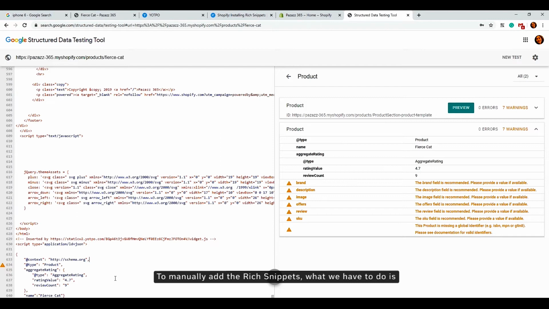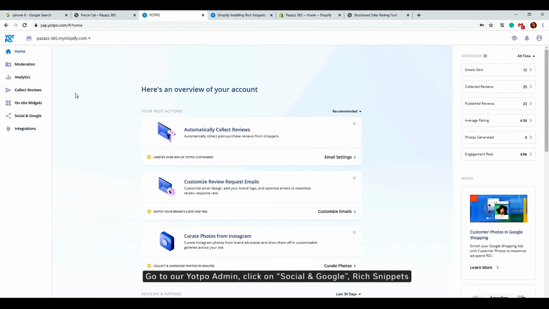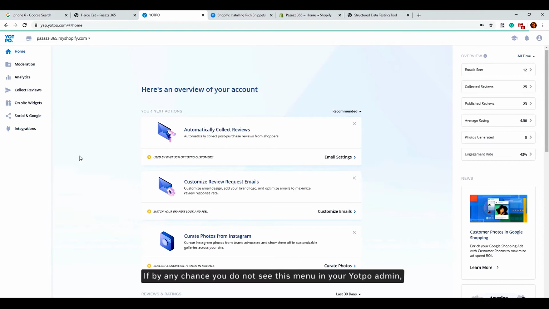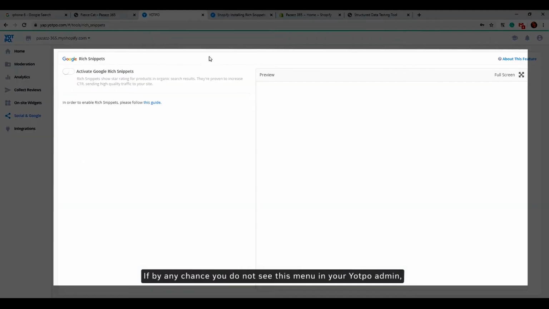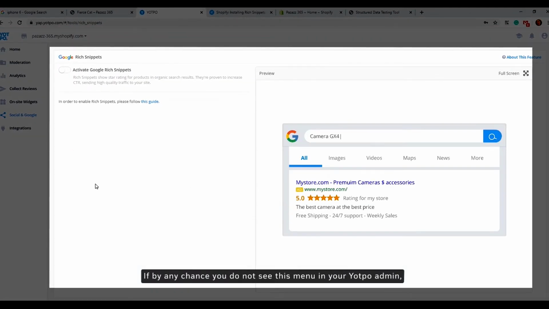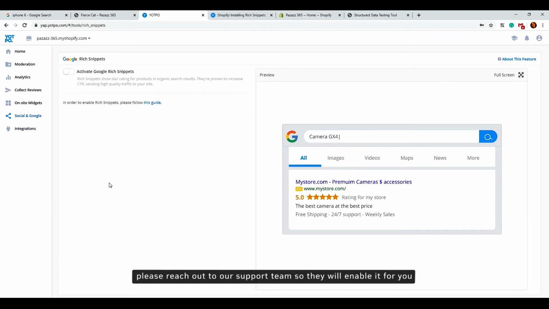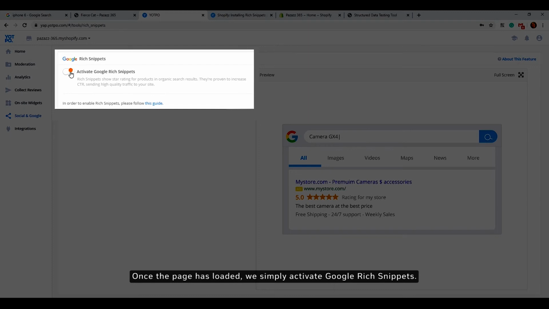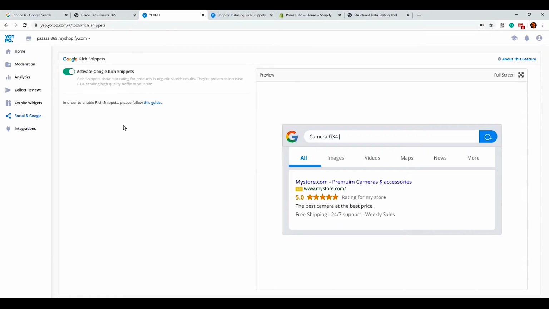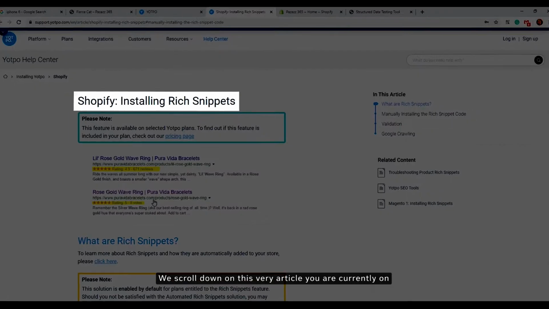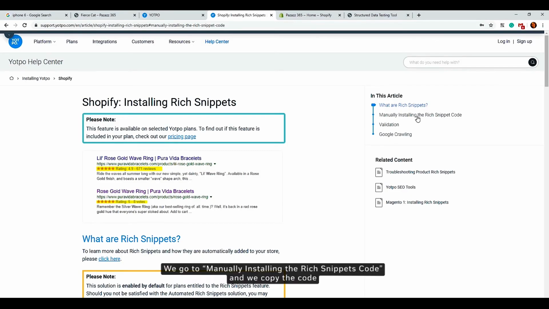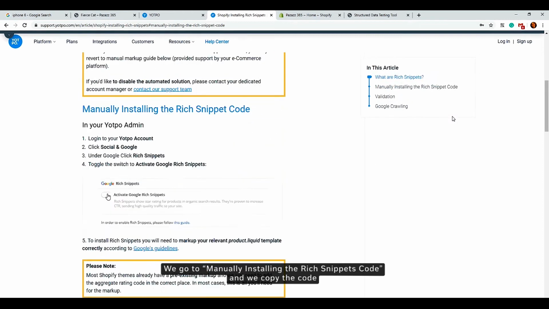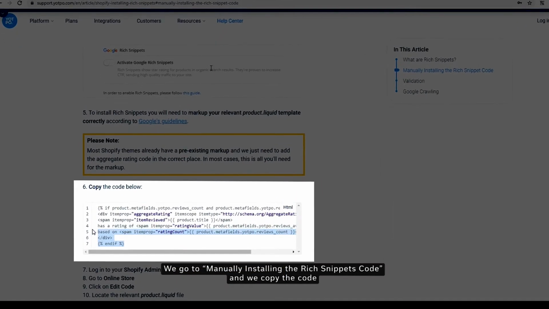To manually add the Rich Snippets, what we have to do is go to our Yotpo admin, click on Social in Google, Rich Snippets. If by any chance you do not see this menu in your Yotpo admin, please reach out to our support team so they will enable it for you. Once the page has loaded, we simply activate Google Rich Snippets. We scroll down on this very article you are currently on. We go to the manually installing Rich Snippets code, and we copy the code.